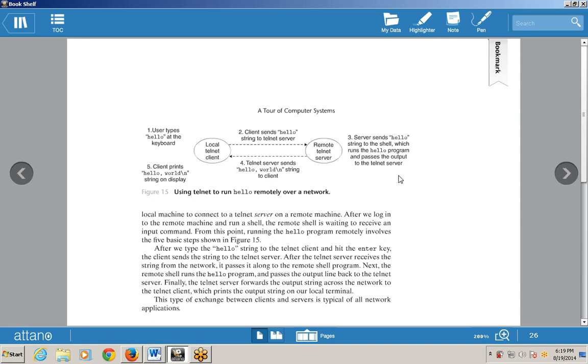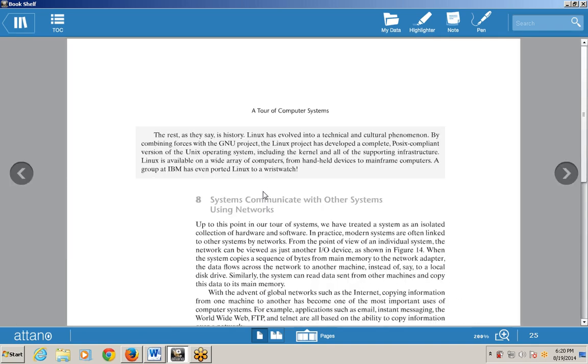First of all, the user writes the hello word, then the client sends it to the telnet server, the server sends the hello to the shell, the shell interprets the command and passes the result to the telnet server again. Then the telnet server sends the data to the client and then the client displays the data. So these are the multiple steps involved when we are using the network to communicate from one system to another system.